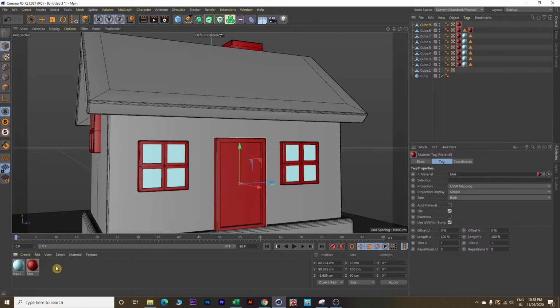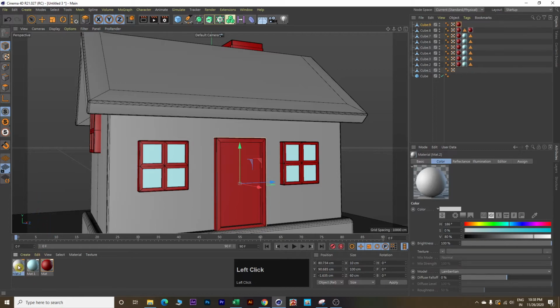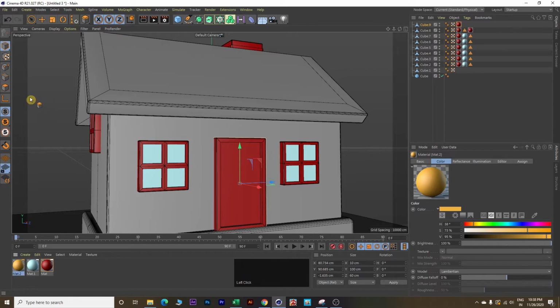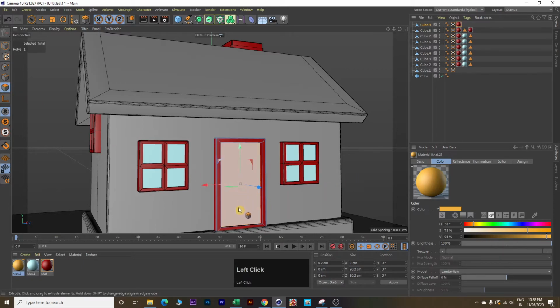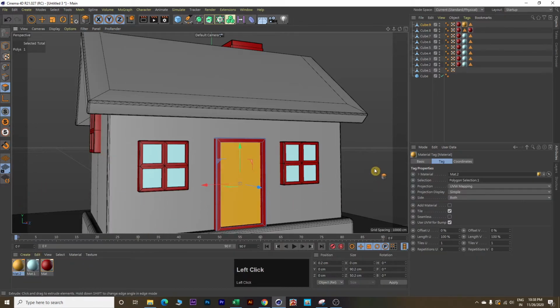Next we will make one more material over here with a light orange color. So create new default material. Double click on this newly created material. Give it orange color. Yes, this looks good. Now click on this polygon, select outside, then select this polygon here, then right click and apply. So our door is now ready.